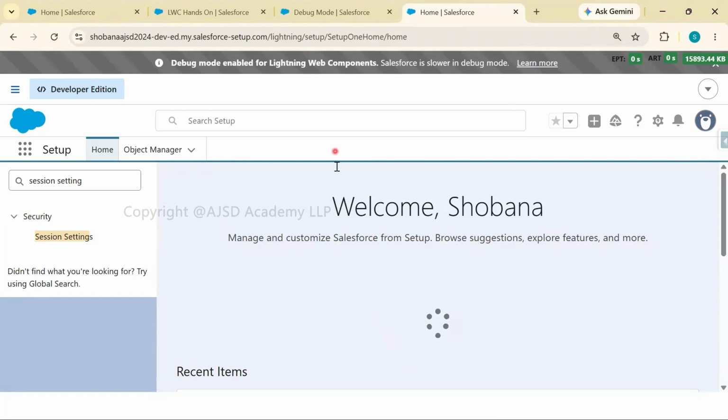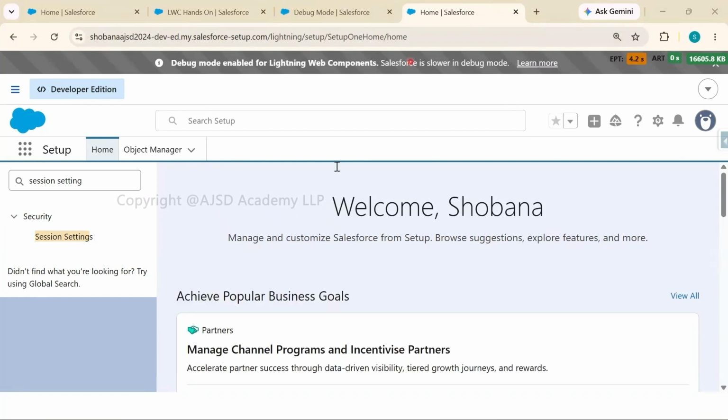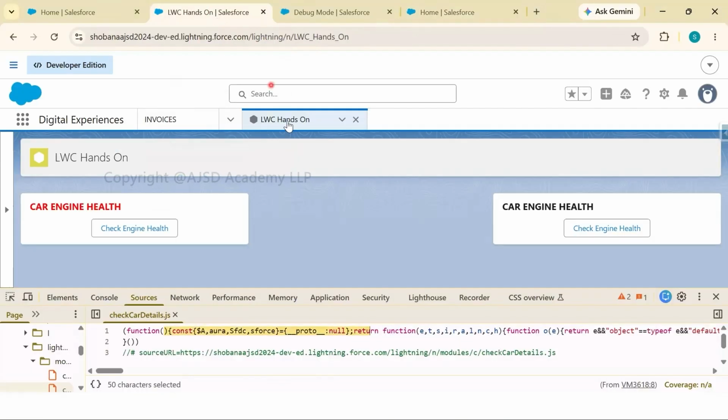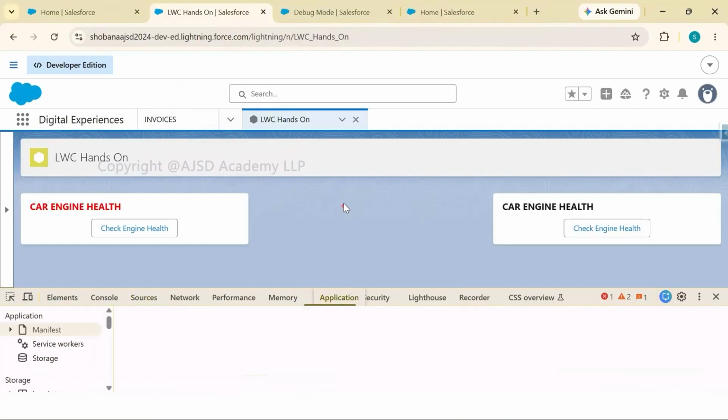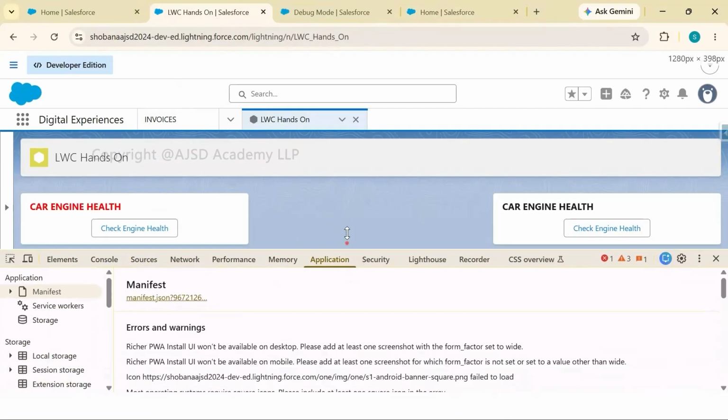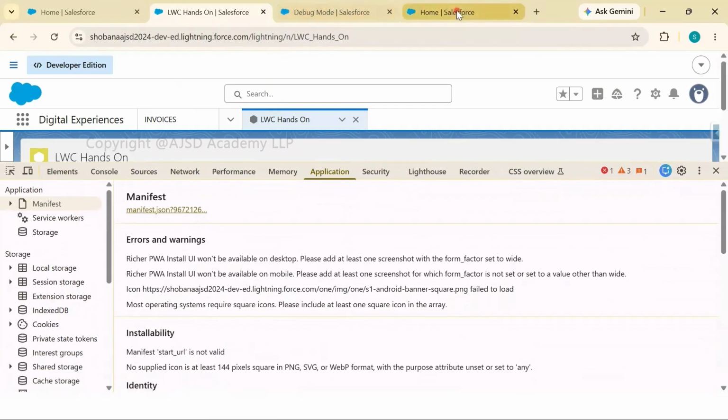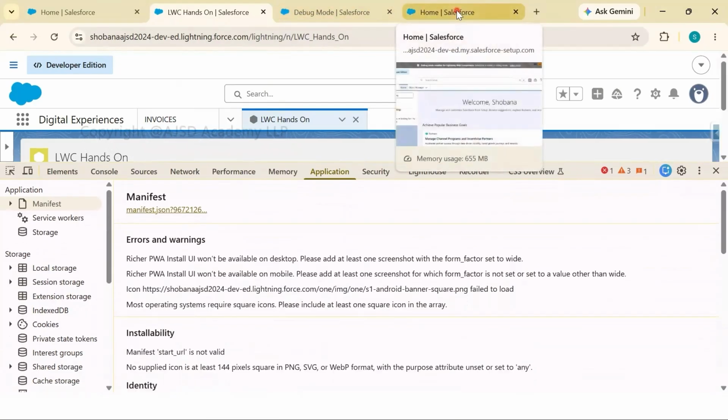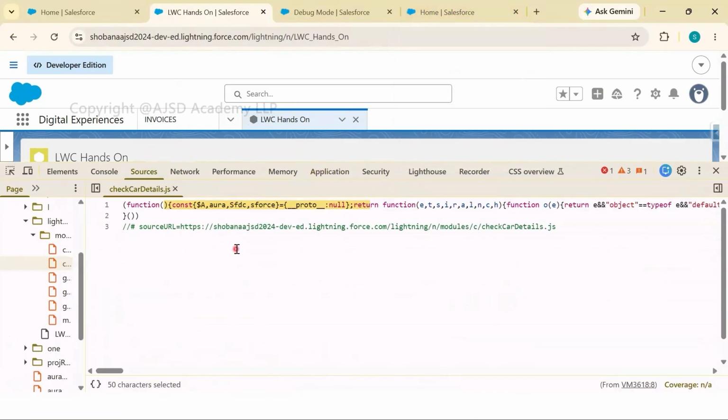Fine. So once this is done, let us come back to our browser. Okay. So now we have done two important configurations in our org. Those are enough for us to debug our Lightning Web Components in the browser. Now we are going to do some more configurations in this particular developer tools. What are those?